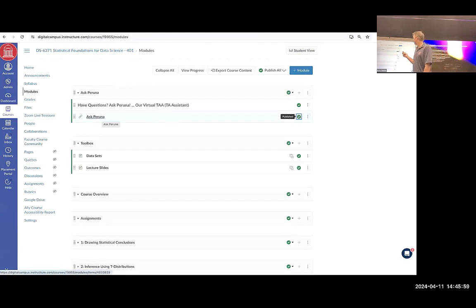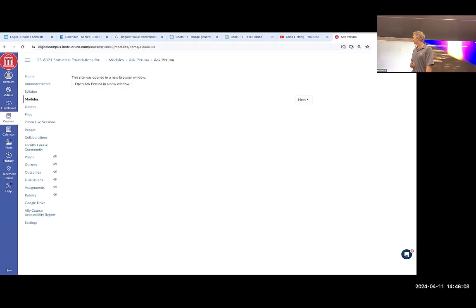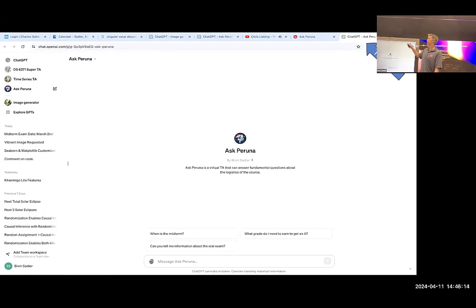So, okay, great. Make sure to publish it so everybody can see it. There's my YouTube music choice, but there is Ask Peruna. Once you click on it, it'll give you the option to open Ask Peruna in a new window, and it'll come up in a new tab. That's what you probably thought I was saying earlier anyhow.